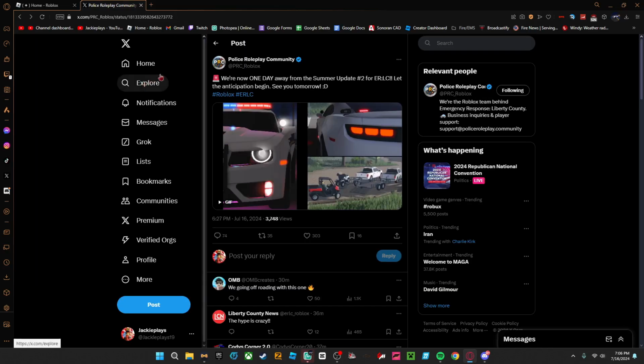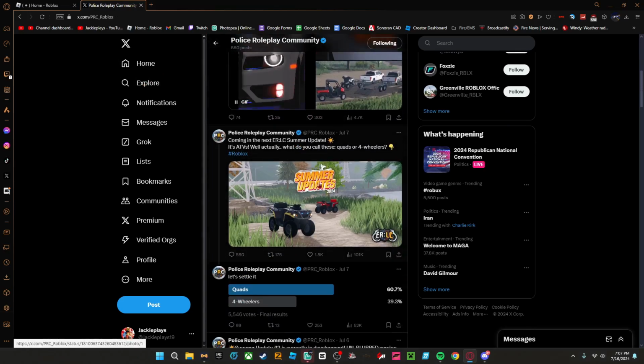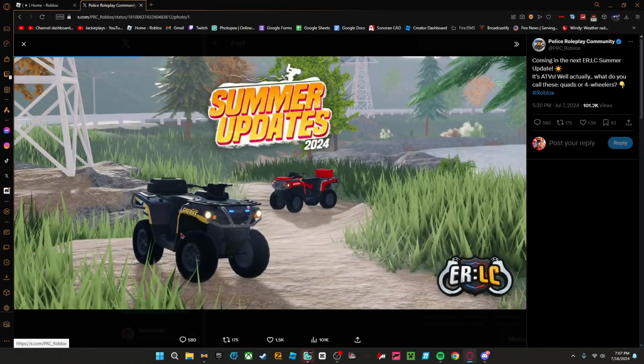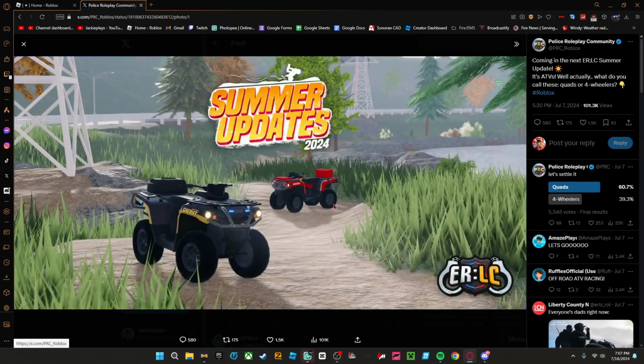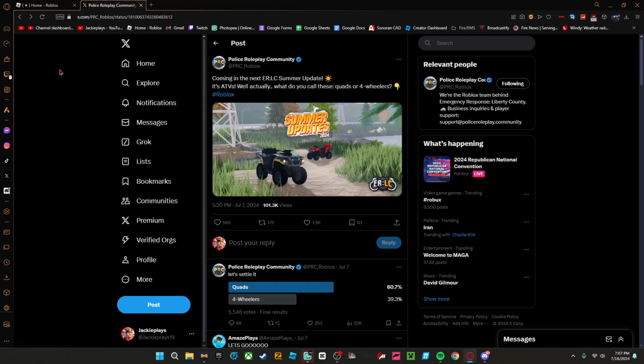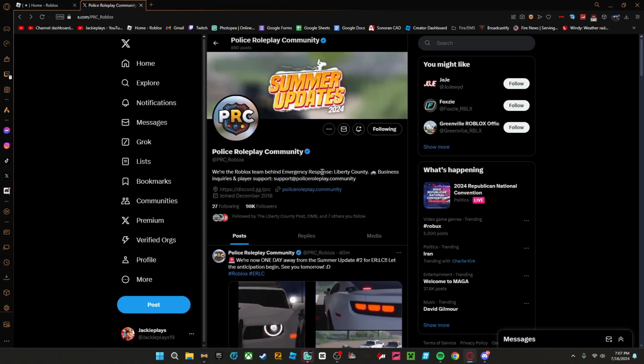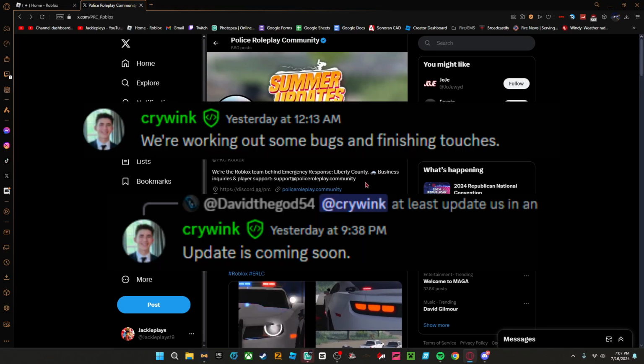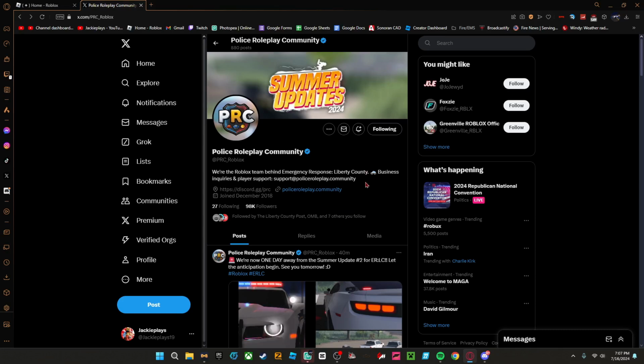So I guess we'll just go back to the previous leaks. So we already know that the sheriff and the fire department ATV are coming tomorrow, which is really cool. And then it's been teased multiple times. I'll show pictures on screen of the developers finalizing bugs and stuff like that. And they're fixing bugs, which is good because of the last update. But yeah, just want to throw my opinion out there.